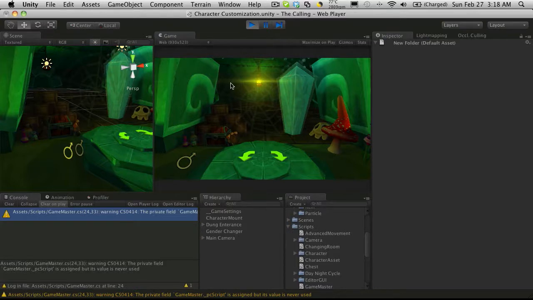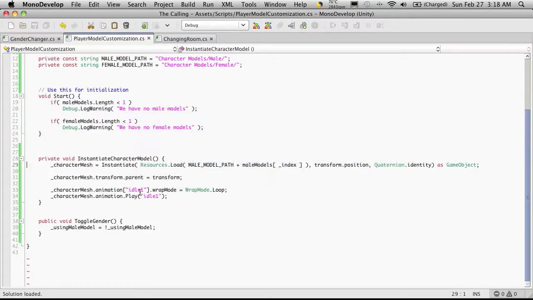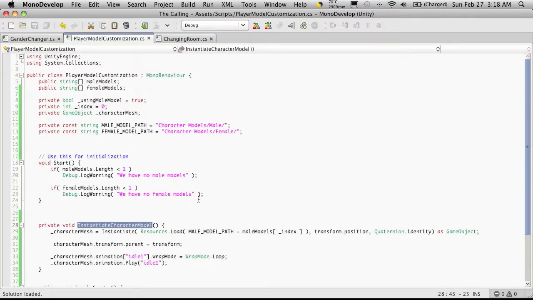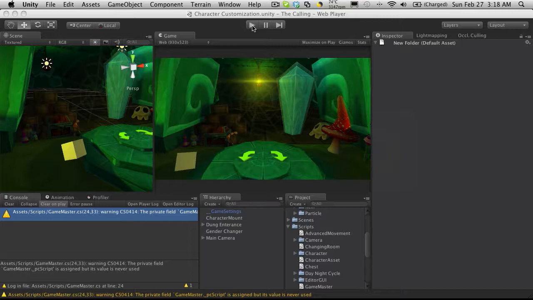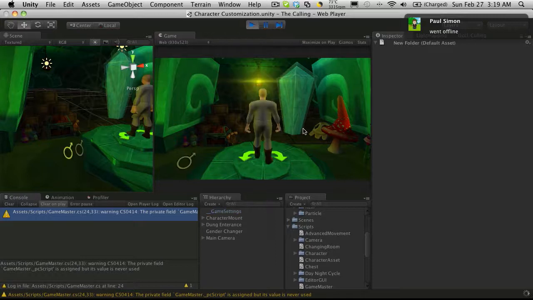So when I start it up, nothing happens because we're not actually calling the method. So I'm going to come up here, and at the very end of my Start method, let's instantiate our first character. Make sure our index is set to 0. Let it recompile, and then hit start. There we go. We got the fat model, but he's facing the wrong way.